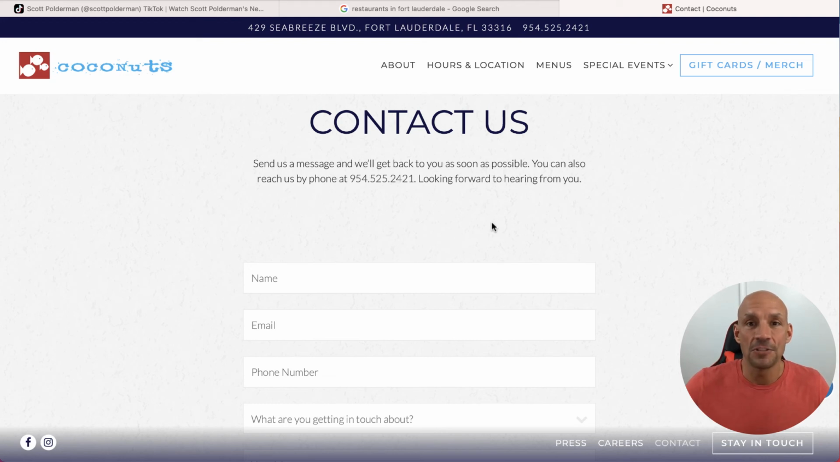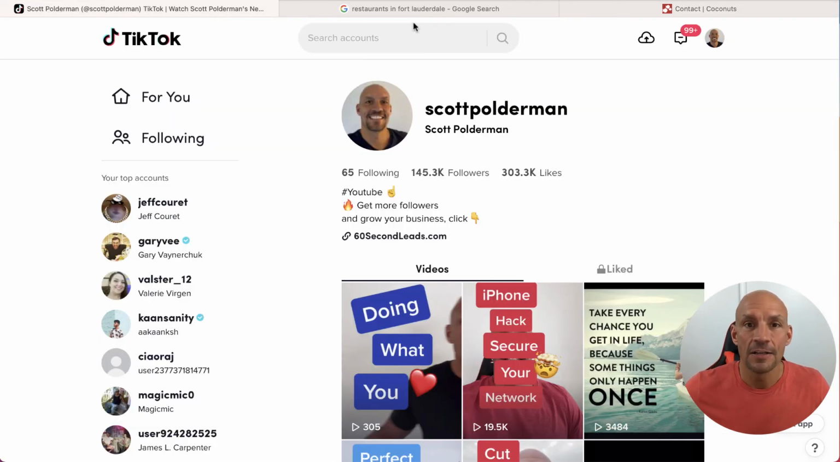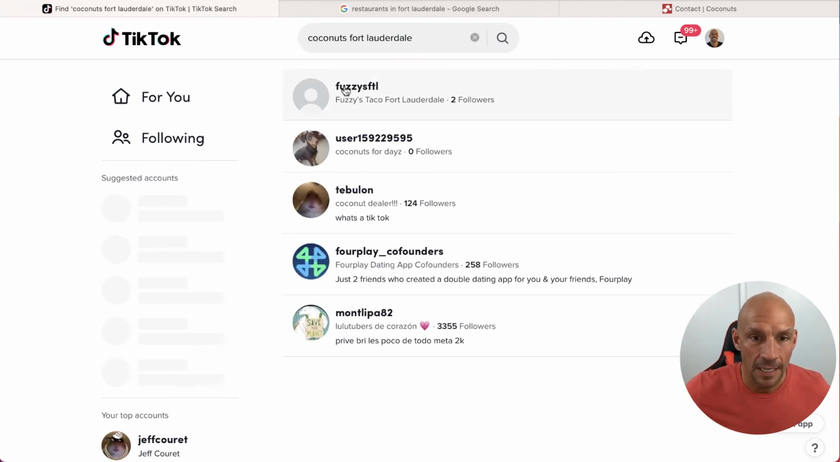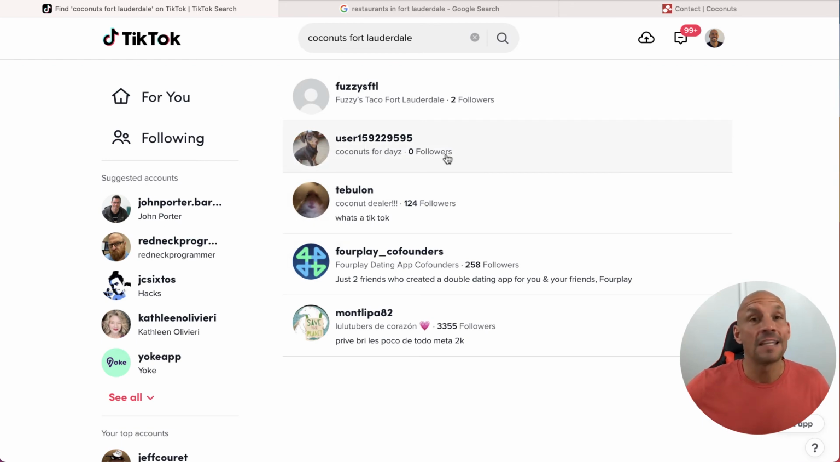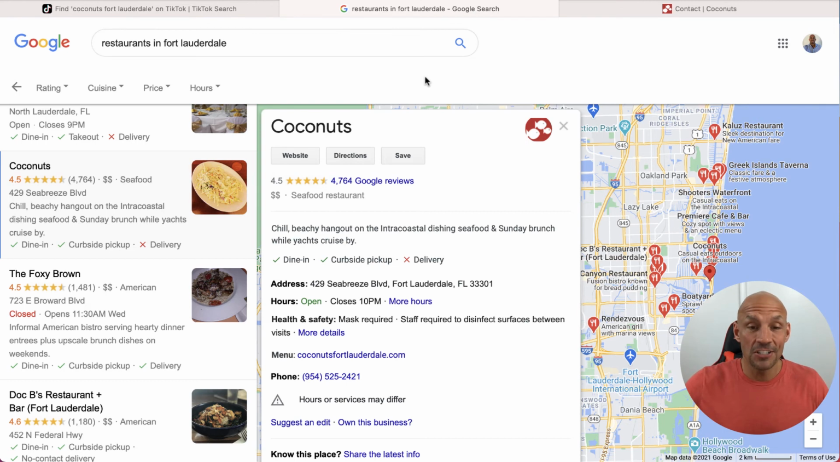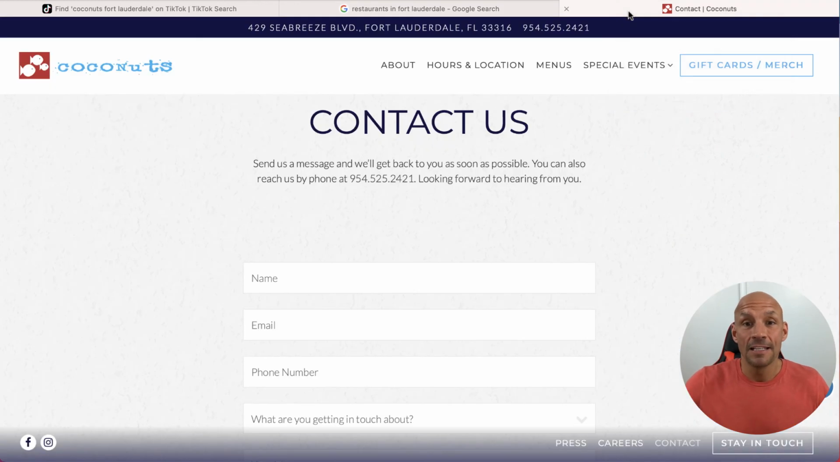And all you have to do is go to TikTok right here. And I could type in right here, Coconuts, Fort Lauderdale. And search. And there's nothing. You're going to find that most local businesses do not have anything. And that's all you're going to do is just send them a quick message. You can also do this search on Facebook, and it's a great way to help local businesses stand out in their market.